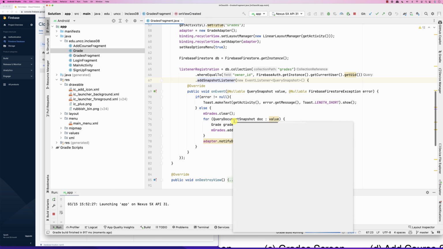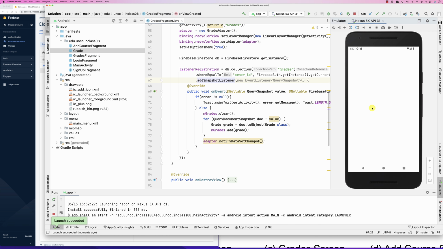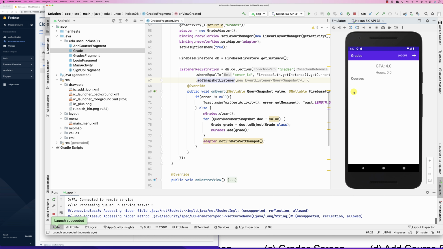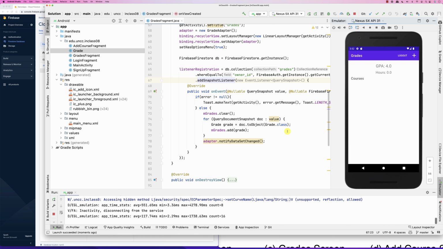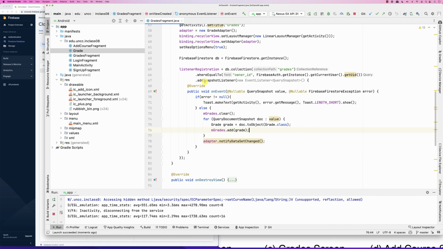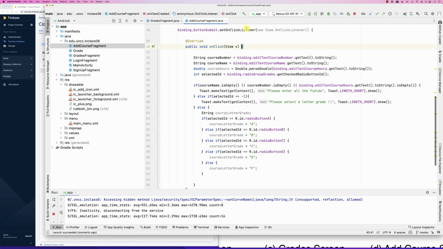So now when you run this, you will see it will only show data for the currently logged in user. You see, the currently logged in user doesn't have any data. So when we click on the plus sign, we'll go and add a course, and you will see that. Okay. All right. So now we go back to create. Let's say add a course fragment. We're here.